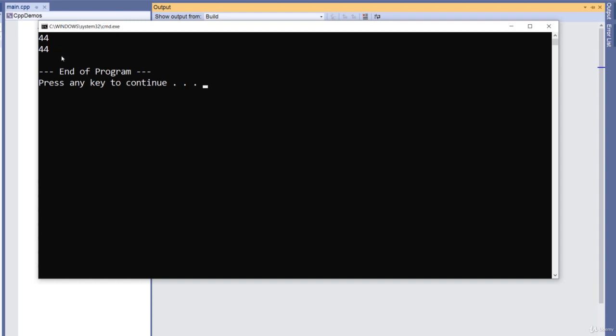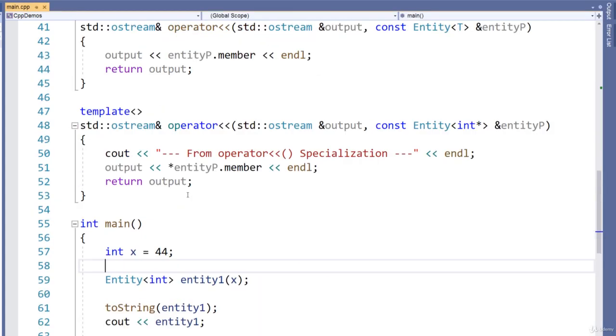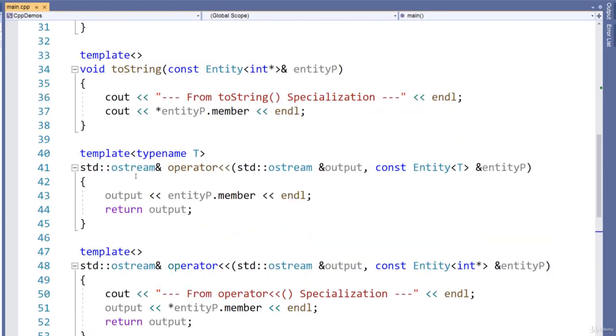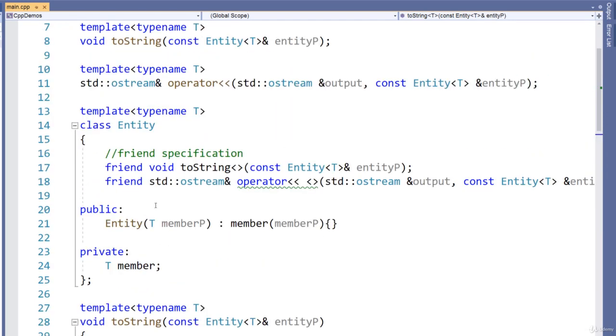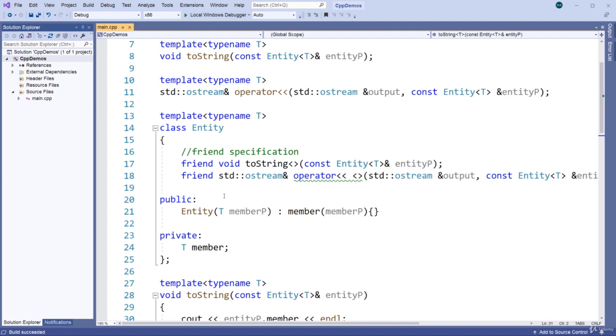As I mentioned, you can add additional printouts, so in the generalized versions of the overloaded stream insertion operator, in this case that is also a template, and the toString function, right here, you can also go and add printouts if you want. You get the idea with this. I wanted to show you a couple of simple examples, so I hope you found this useful.